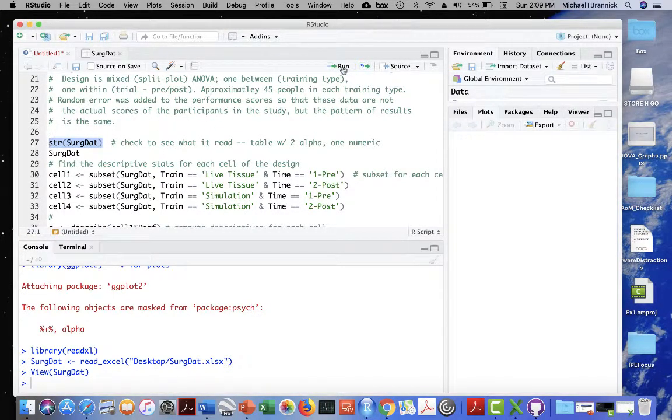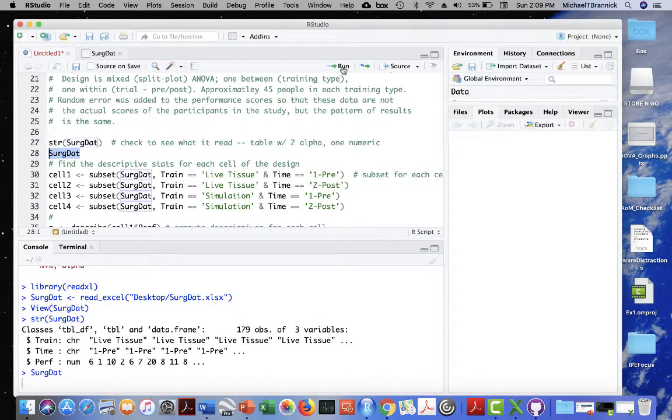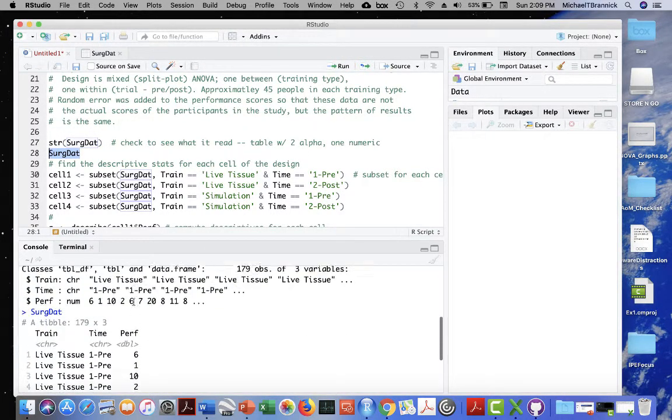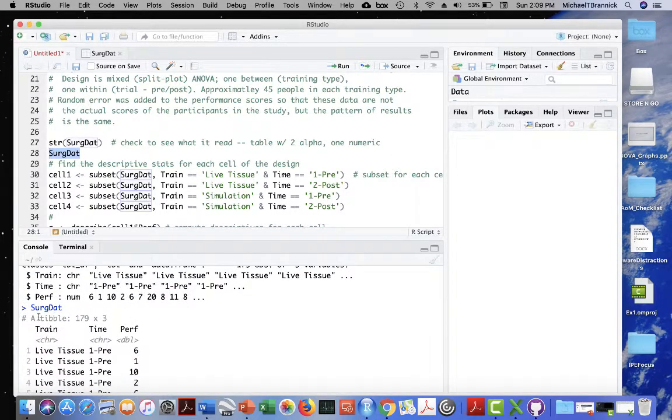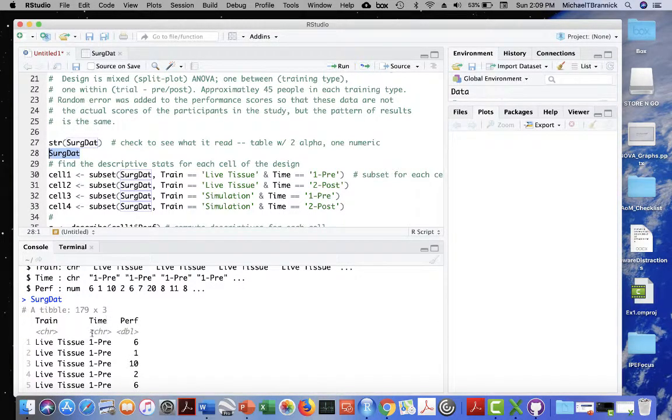Let's see what it says about the data. It says we've got a table, and we've got 2 character values. We've got the training type and the time, pre and post, and then performance is numerical. I can print it out again if I want to, and you can see the first 10 cases. So that is a tibble. We've got training, live tissue versus simulation. We've got the time, pre and post, and we've got performance scores.